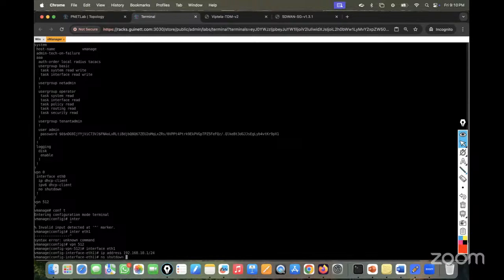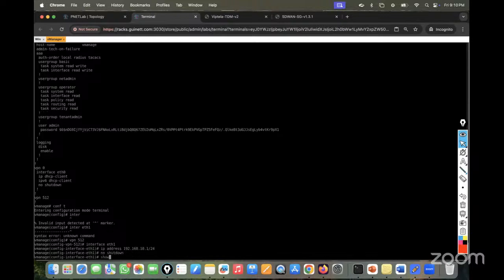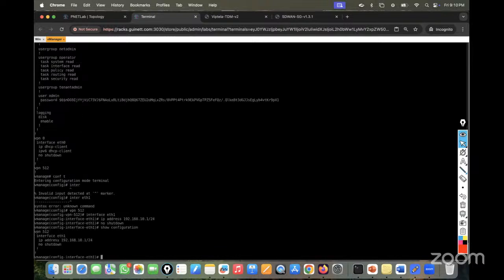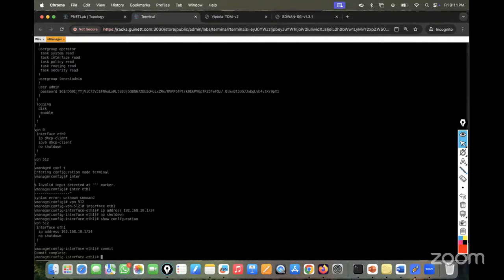Then you just put no shut, and if you want to check the configuration that I have done, you just run this command. Under the VPN, we went into the interface ETH1 and configured 192.168.10.1/24. Most important thing: any configuration you do on vEdge and cEdge is by default not applied to the running configuration unless you do the commit. So I have to do commit, then this configuration is done.